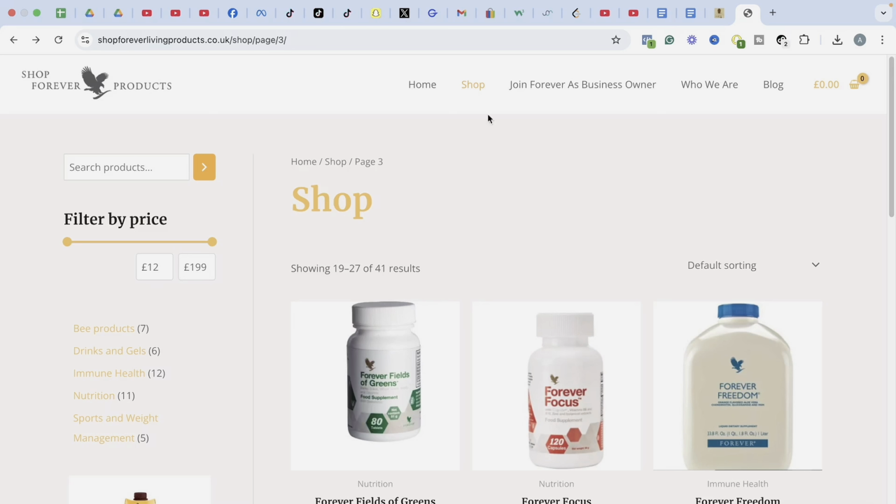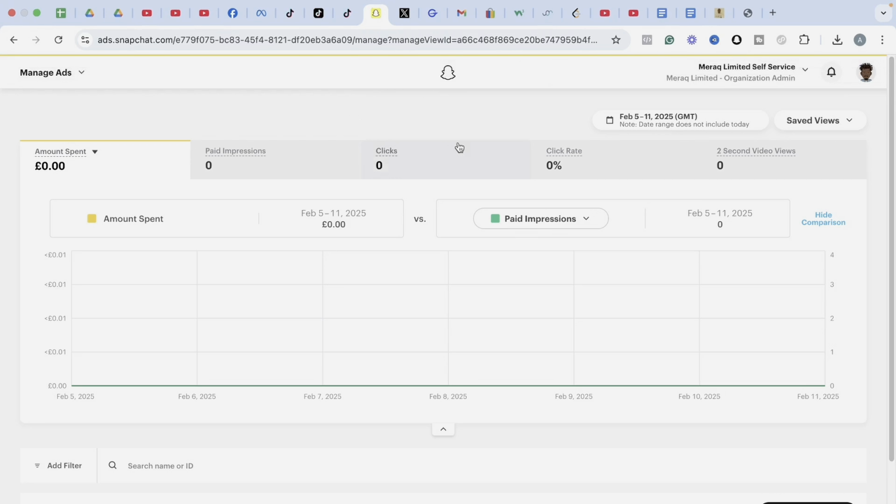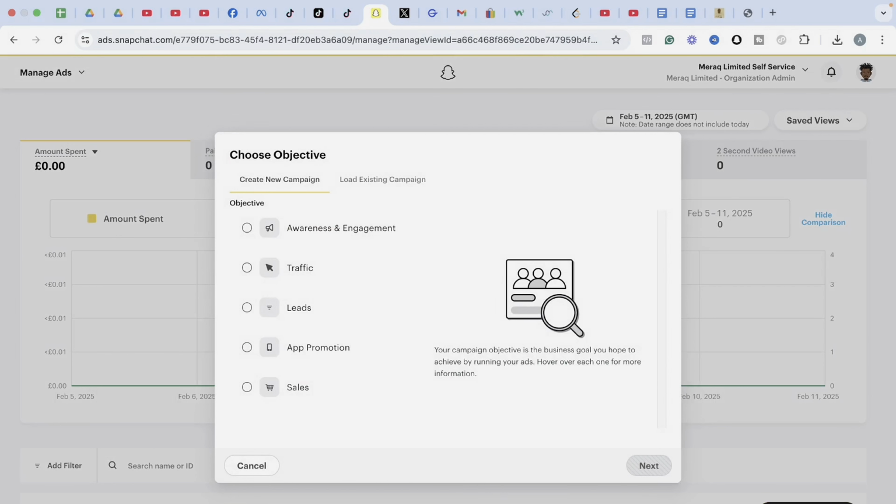So in this video, I want to show you how you can set up a complete Snapchat ad that converts. A successful Snapchat ad that converts. So the first thing you need to do is to come to your Snapchat ads manager. This is my Snapchat ads manager. This is a dummy Snapchat ads manager that I use for my tutorials.